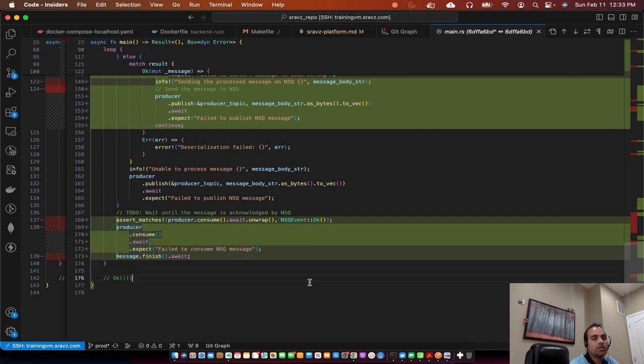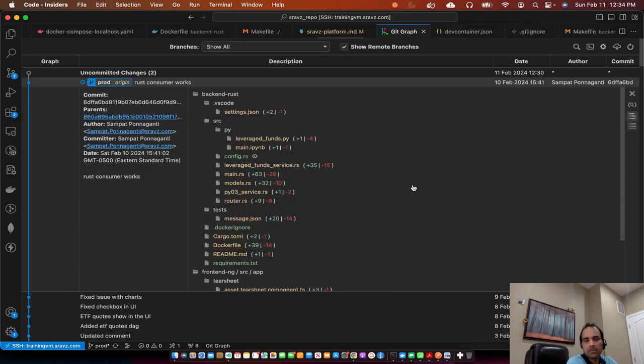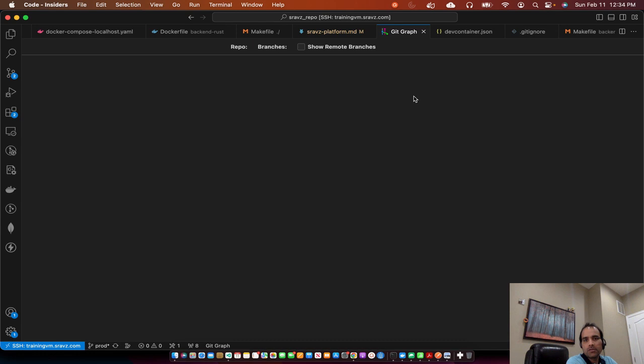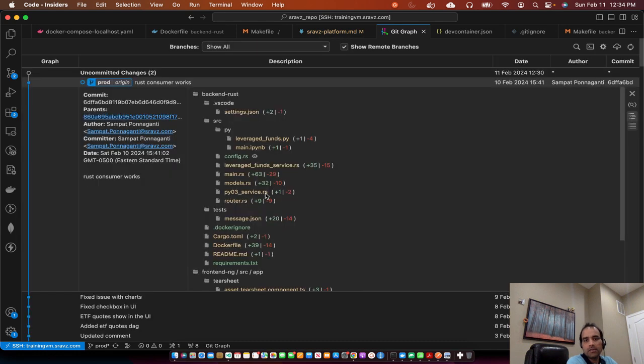Right now, the NSQ server keeps sending the Rust ticker plan, the same message over and over. So we have to see why the ACK doesn't work. So I'll do that in a separate video. So that is the main.